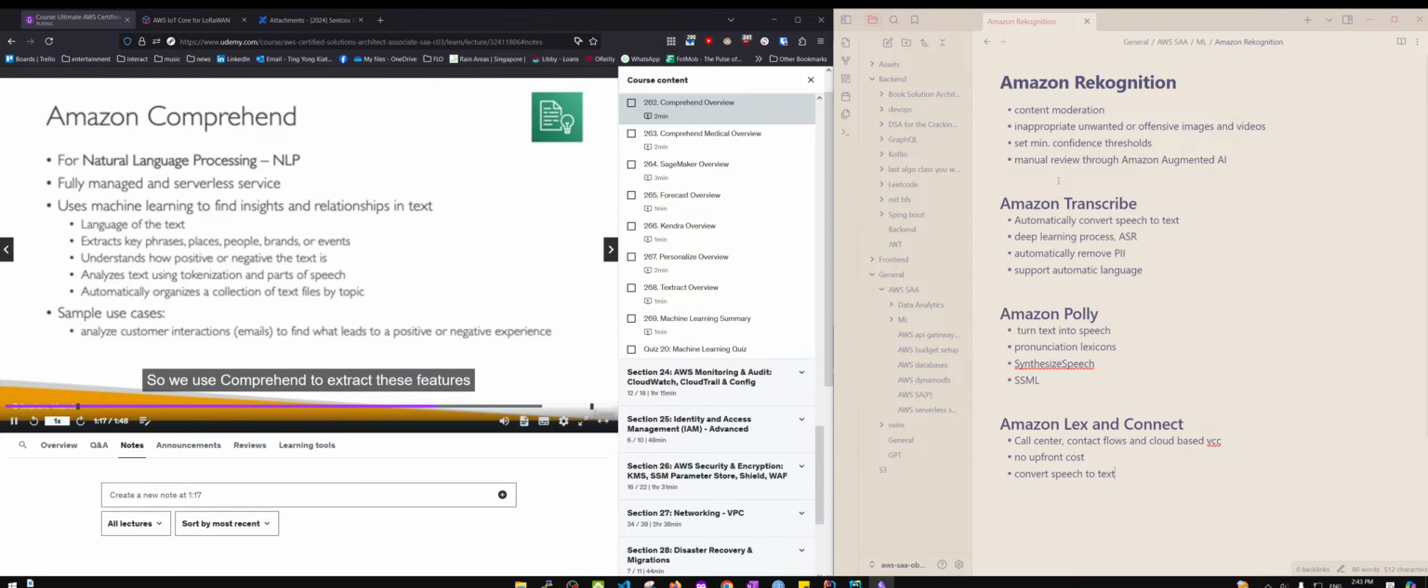So we use Comprehend to extract these features, and then you would have a business insight, and then you can improve your business thanks to that analysis. You can also, for example, create and group articles by topics that Comprehend will uncover. So imagine you have a lot of articles and you wanted to group them together. Instead of going through them one by one, you would feed them into Comprehend, and then it would output the topics you need to group them by.